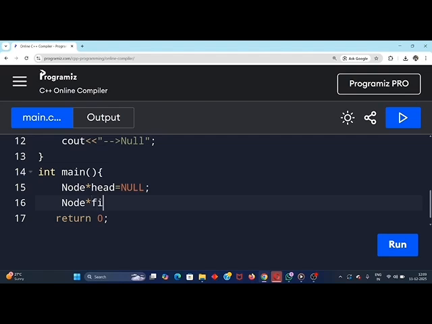So let's name our nodes as head, first and second. You can keep any names of your choice, that's completely user defined. So let's say second, and initialize with null. Yeah, labeling is completed.